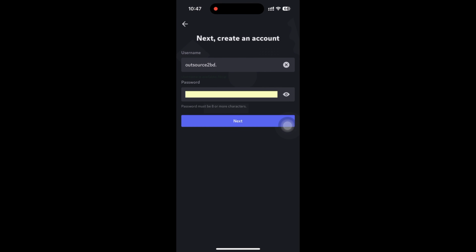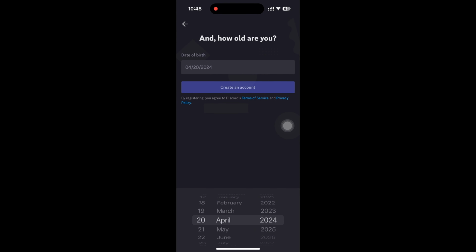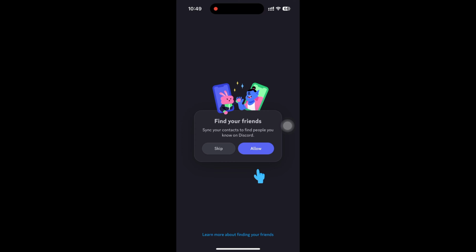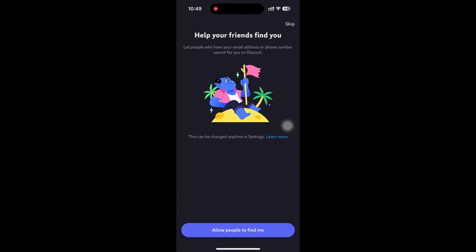Once done, press on next, and here you have to set your username and password, and then you have to choose your date of birth. So I am selecting my date of birth, and once done, press on next again, and press on allow or disallow as your wish.